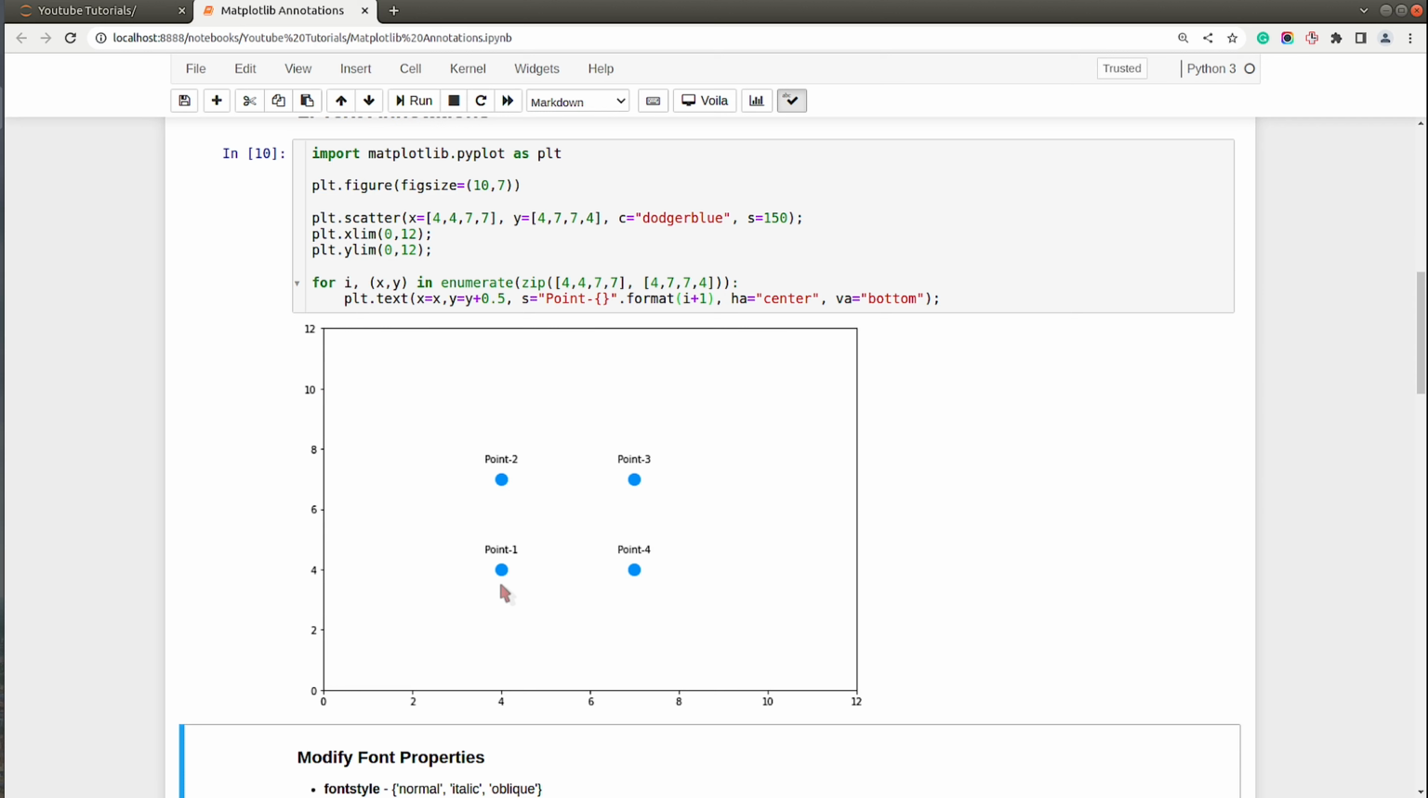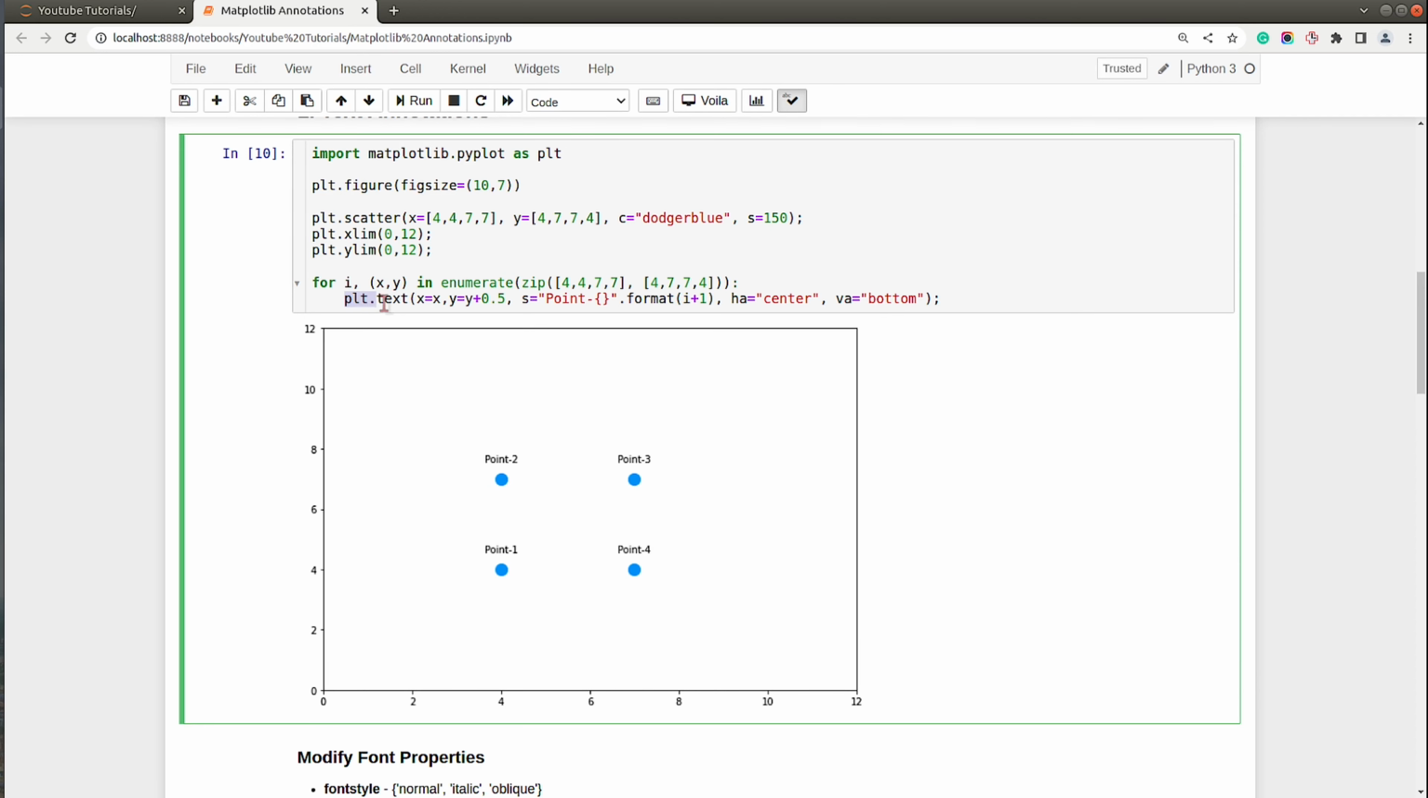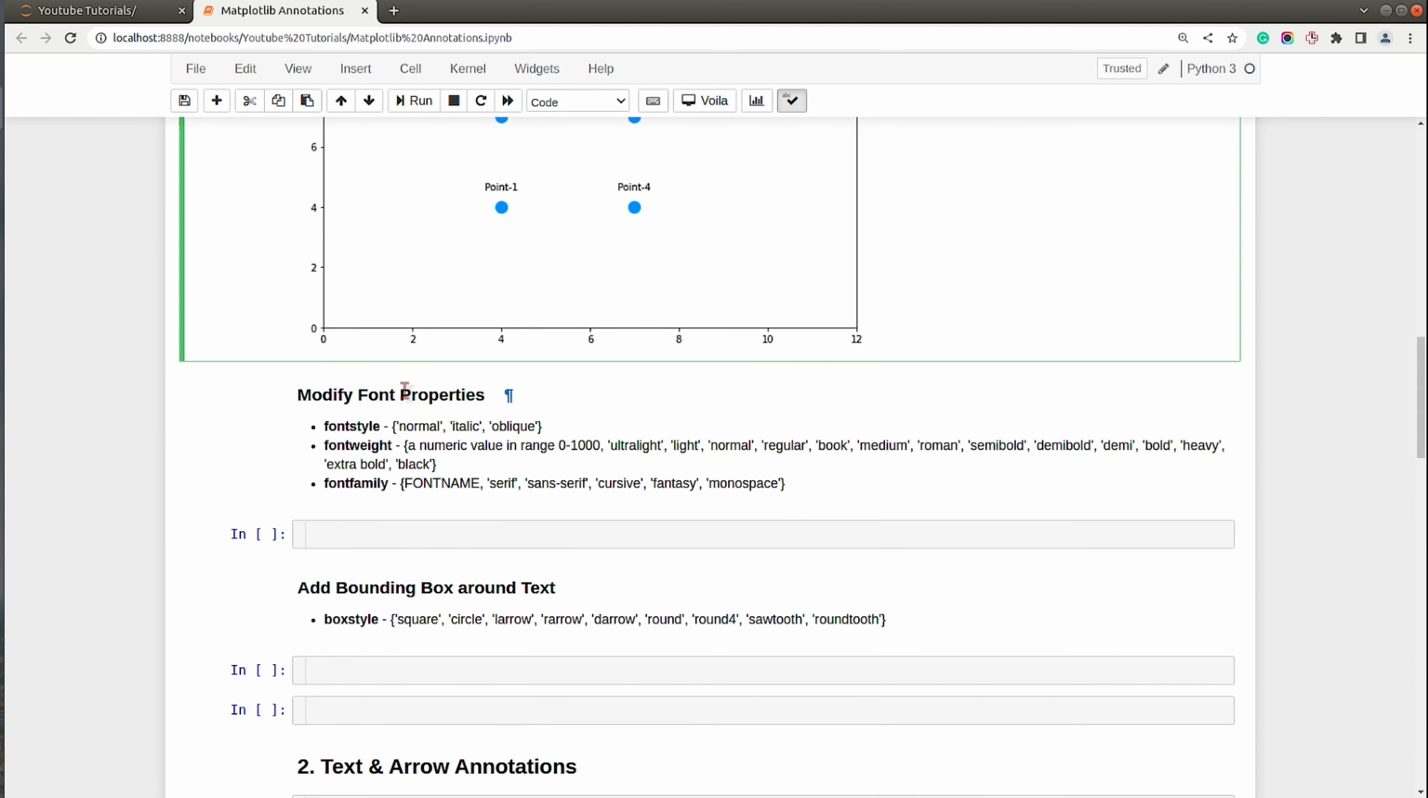Now, as you can see, we have text labels above all of our 4 points, which is point 1, 2, 3, and 4. So with this just one function called plt.text, we can include text labels in our chart, and we can include labels in any location. We need to specify coordinate of that location. So let's move on.